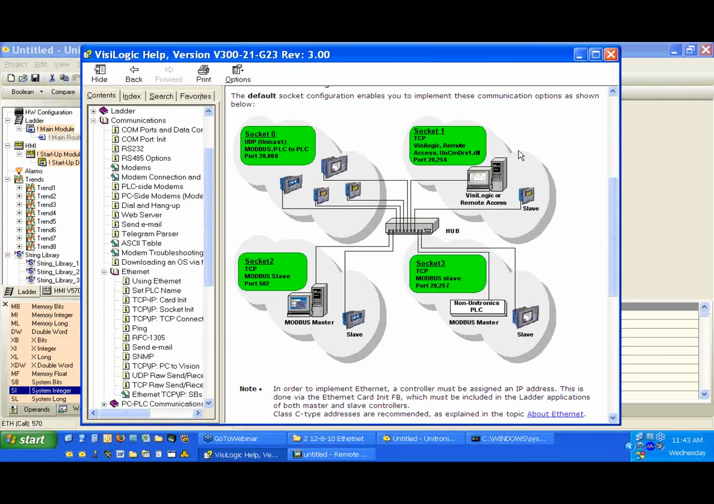Port 80, for example, is the web server port. When you load a website, the communication is over port 80. Yes, these are the configurations that we use in VisiLogic. I say that because we're using a 570, but it's the same for the 200 series, 130, 350, and the new 1040.